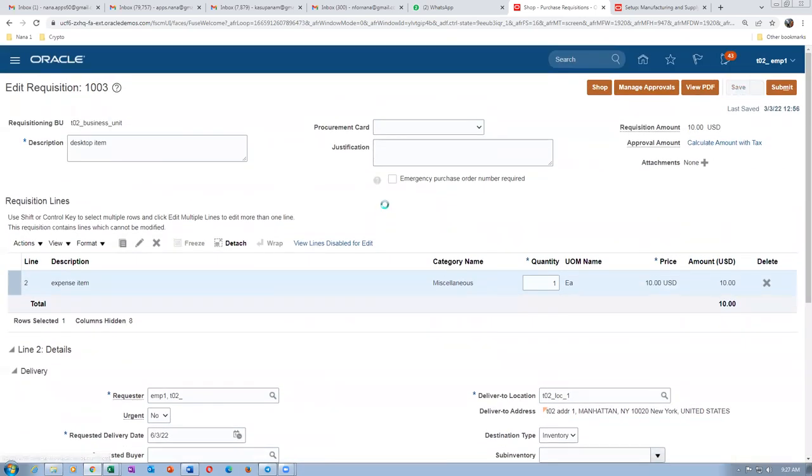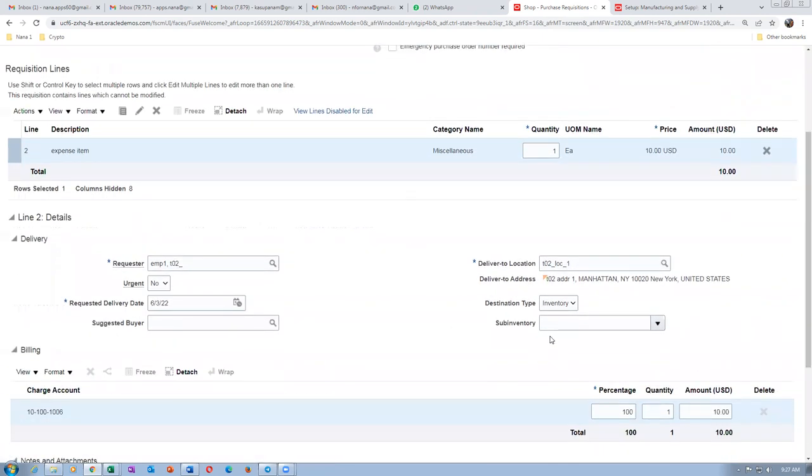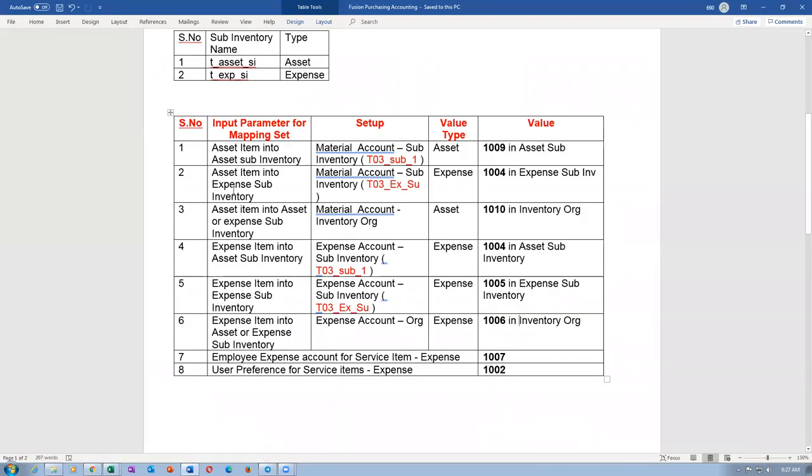You don't know in which sub-inventory you want to deliver. Org level, kind of org level. Yes, org level, exactly. A blank is an org level. So there are six combinations: asset into asset sub-inventory, asset into expense sub-inventory, or asset into org, if the sub-inventories are not given. Similarly, expense into asset, expense into expense inventory, and expense into org level.